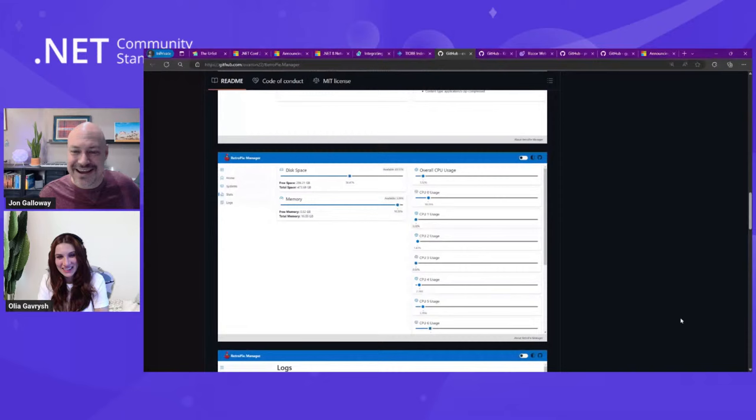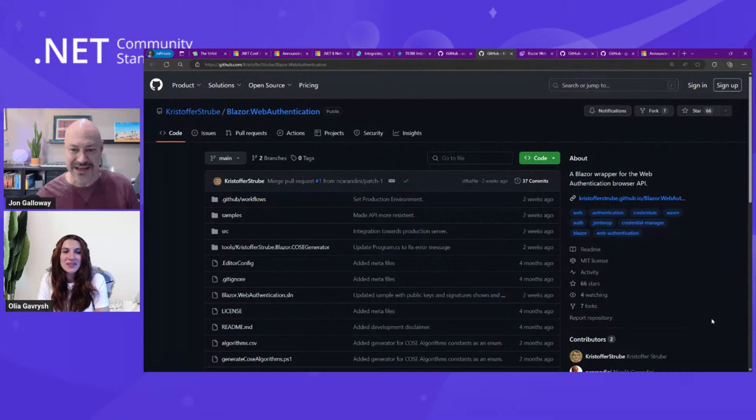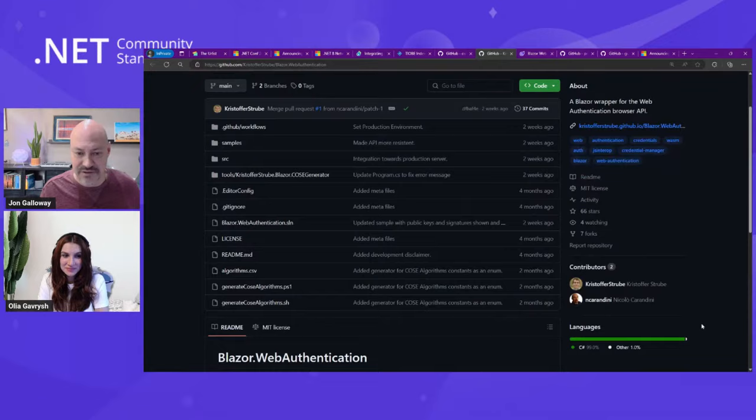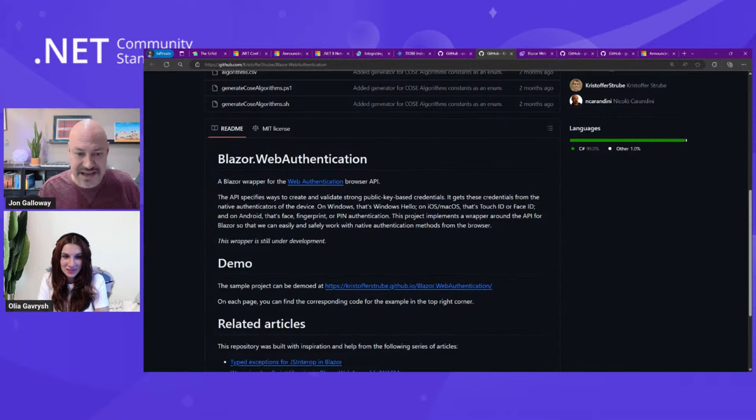Yeah. Okay. Another neat one. Christopher does tons of amazing stuff in Blazor, and here he wrote a Blazor wrapper for the web authentication browser API. Browsers now have APIs for managing authentication, including things like the fingerprint login on my computer, some have a face scan, or different passkeys, and browsers implement that. So he's written a wrapper around that. Here he's talking about Touch ID, Face ID, fingerprint, PIN auth, etc. Very cool. Yeah, really cool.